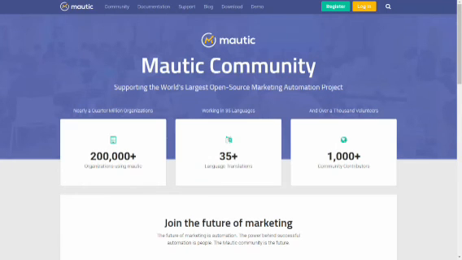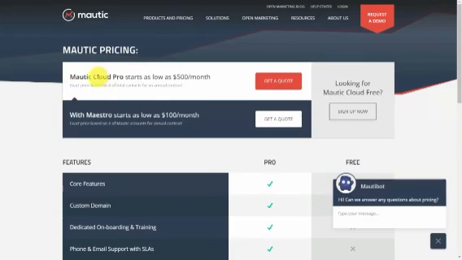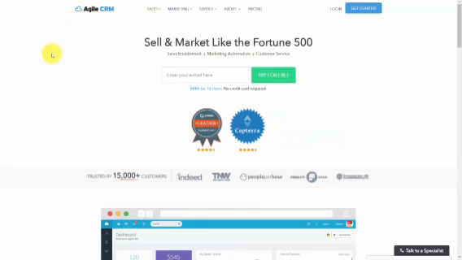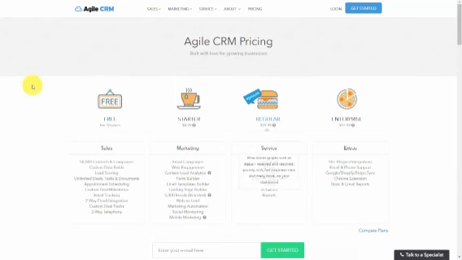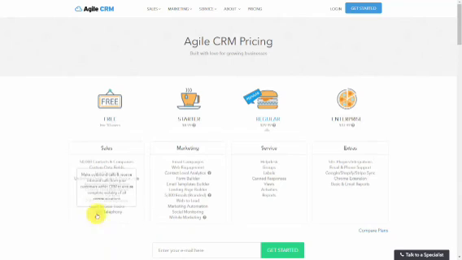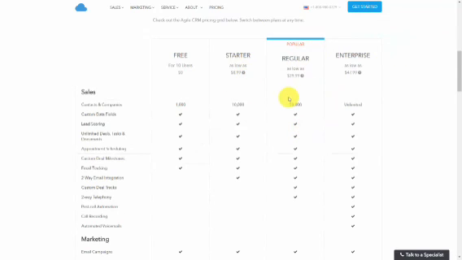Another system is Mautic. Mautic is open source and free to get started. Now, there is a pro version that does offer additional features and has a variable pricing method. And finally, there is Agile CRM. Agile CRM is another cloud-based company that works with other larger and web-based businesses. As you can see, it has varying pricing depending mainly on what kind of integrations you're going to need with your email system. And as you can see, 50,000 contacts will be as low as $29 a month.